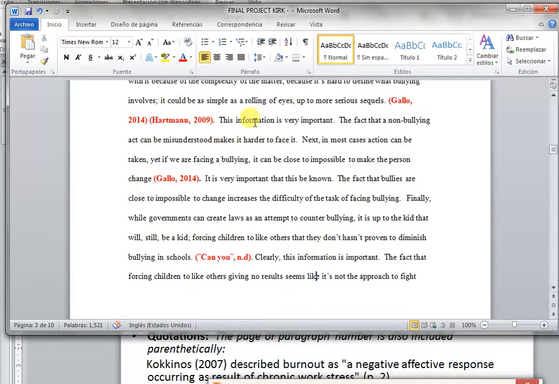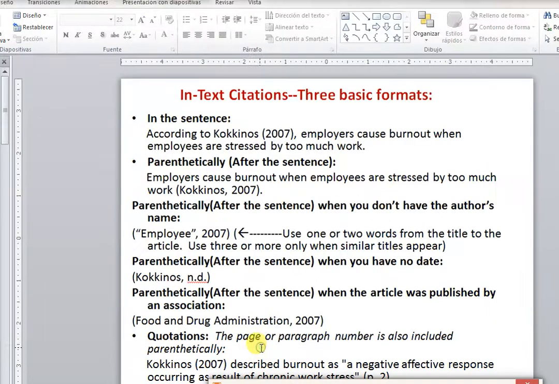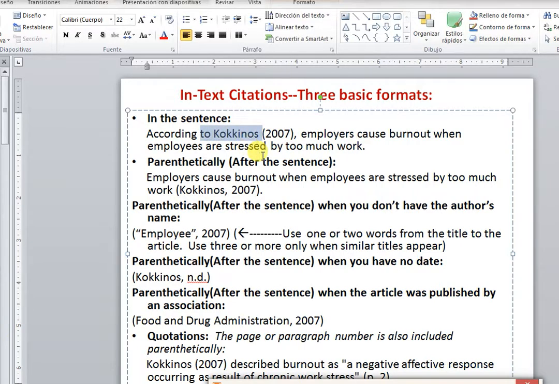So these little things in parentheses that indicate what source on the reference page the information came from, those are your in-text citations because they appear within the regular text of the paper. So let's go back to that PowerPoint presentation, and here you can see a summary of different types of in-text citations.